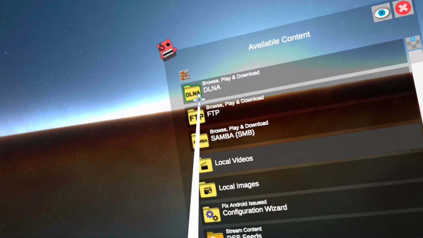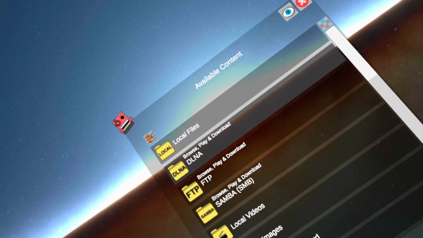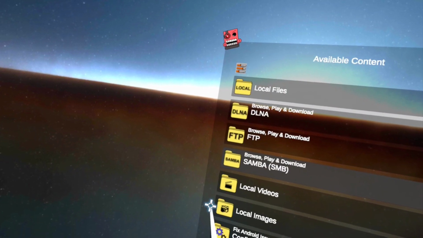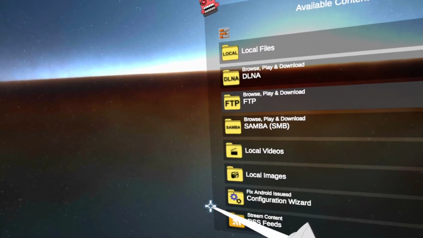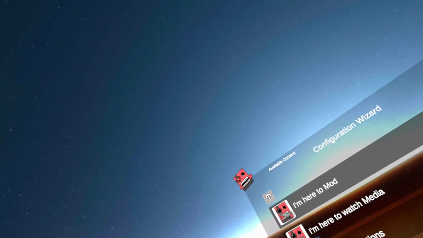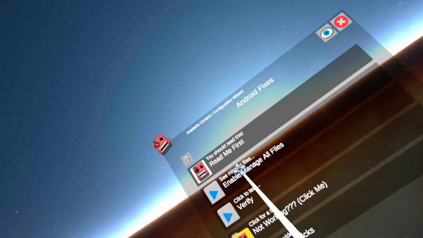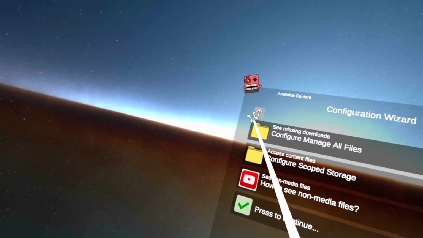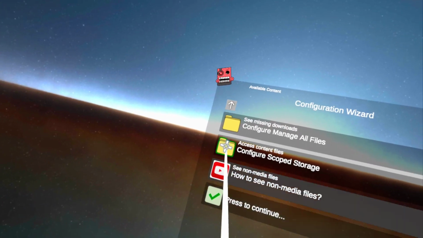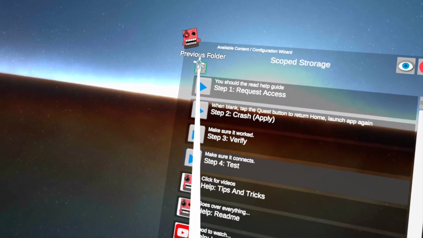Okay, there. So you want to go into your configuration wizard, but for Quest 2 users, it's going to say, I don't know, but you want to go into configuration wizard. Show all options. Configure manage all files. But you guys probably already did that, because I remember showing you guys how to get the Bark Mod menu for Gorilla Tag no PC. Then next you want to go into configure scope storage, actually.